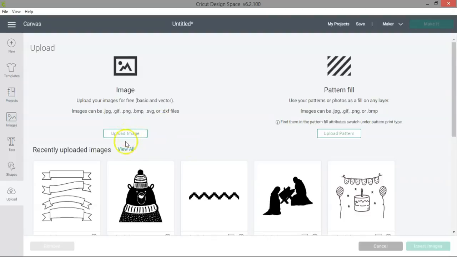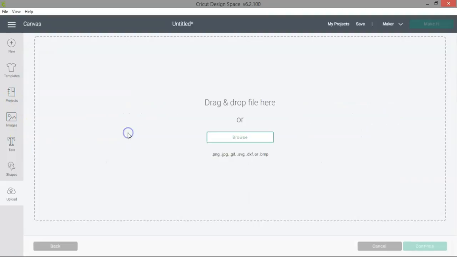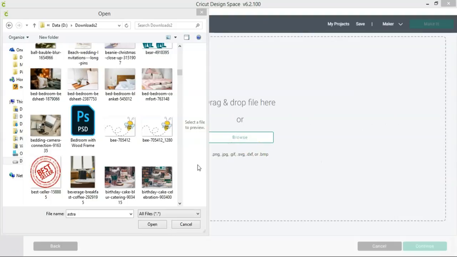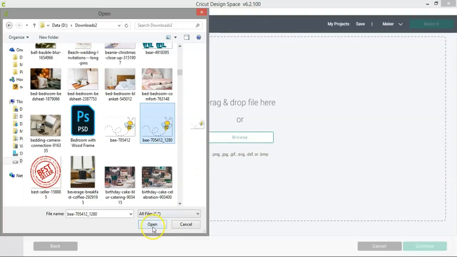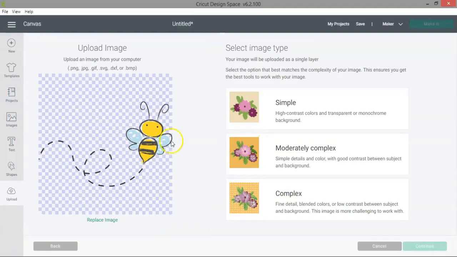But before I do that, I want to show you that Cricut Design Space is listing my recently uploaded images right here, and I can access them very quickly. You also have the option to view all, which will take me to kind of like the images section, but with the images that I have uploaded. So let me go ahead and click on upload image, and as you can see, I can click on browse. You can simply select the image that you want to add to your canvas, for example this image right here, and you will click it.